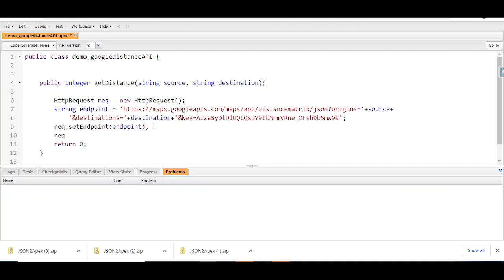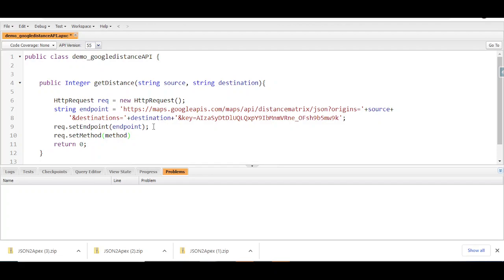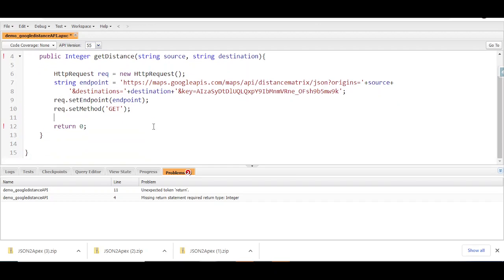Now we need to set the method. So we have multiple HTTP methods like post, put, get, which I will explain in the next video. In this one, we will use simply get, which is to retrieve information, to get information from the third party. Now we have prepared our request. Now we need to send this and receive a response.